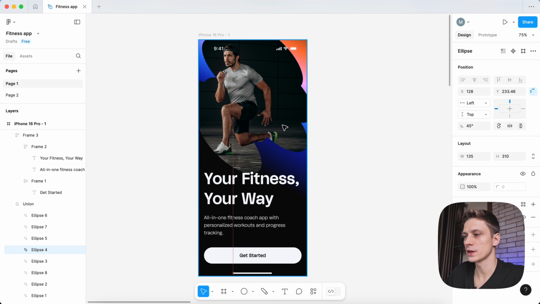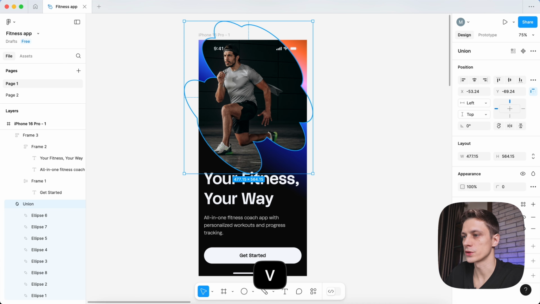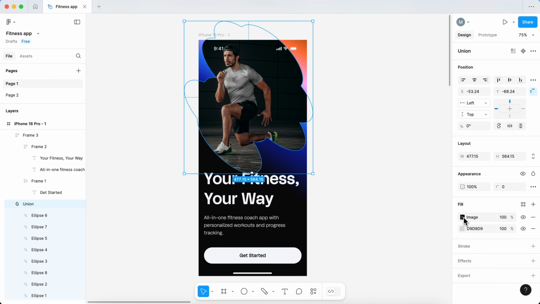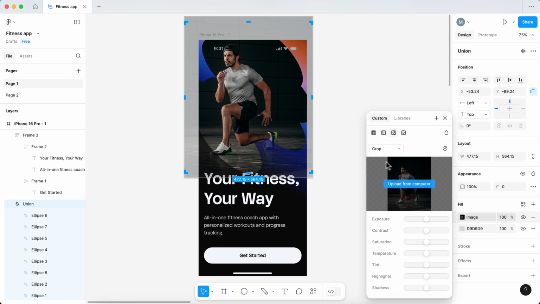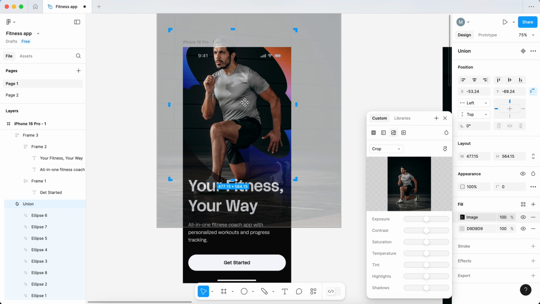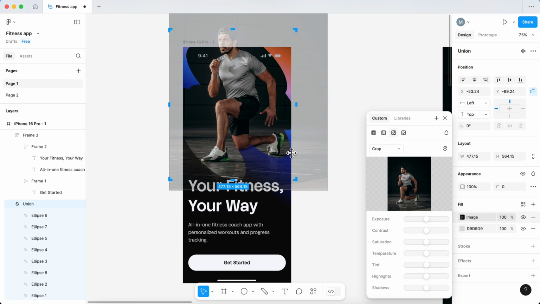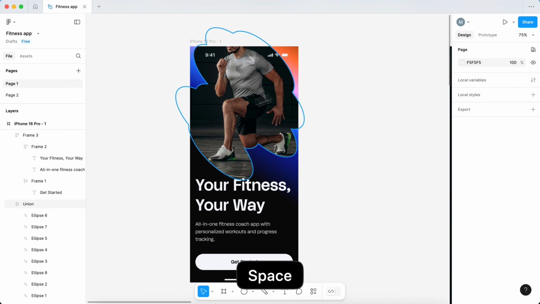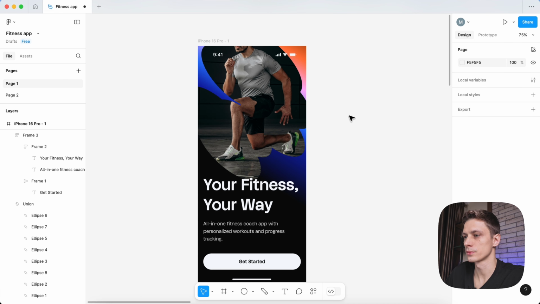Okay, let's say I like this result, but I want to crop the photo in a different way. What can I do? Select the union, go to Fill, click on your image, and here in this drop-down select Crop instead of Fill. Crop will allow you to manually change the size of the image. Like this. Yeah, that looks great, and probably I will keep it like this. Again, I will tweak a little bit the shape.